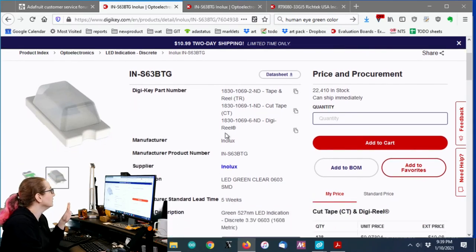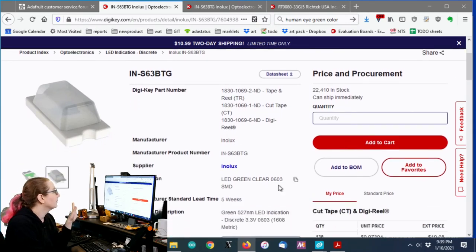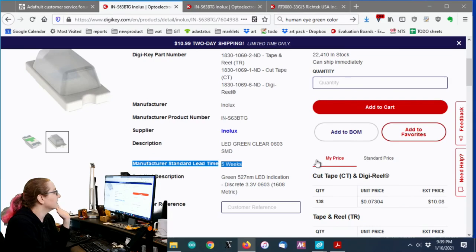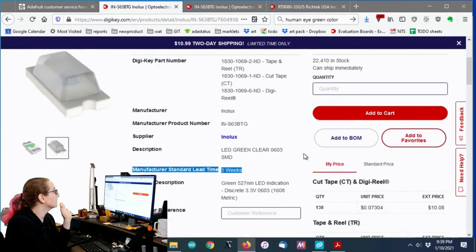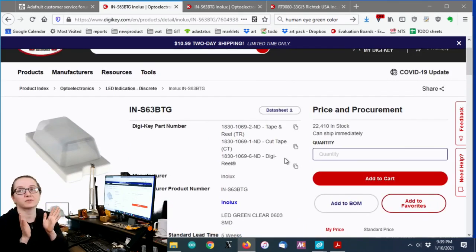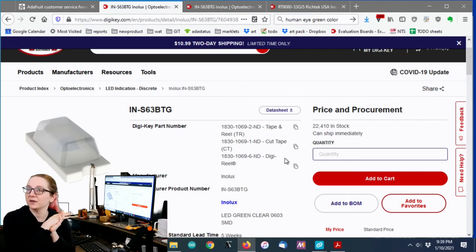So it's a cute little LED. I like that it only has a 5-week lead time. You can get them for about 8 cents. And they come in reels and tape and all that good stuff. So you want to have a cute little LED? This one, I think, will do the job quite well.